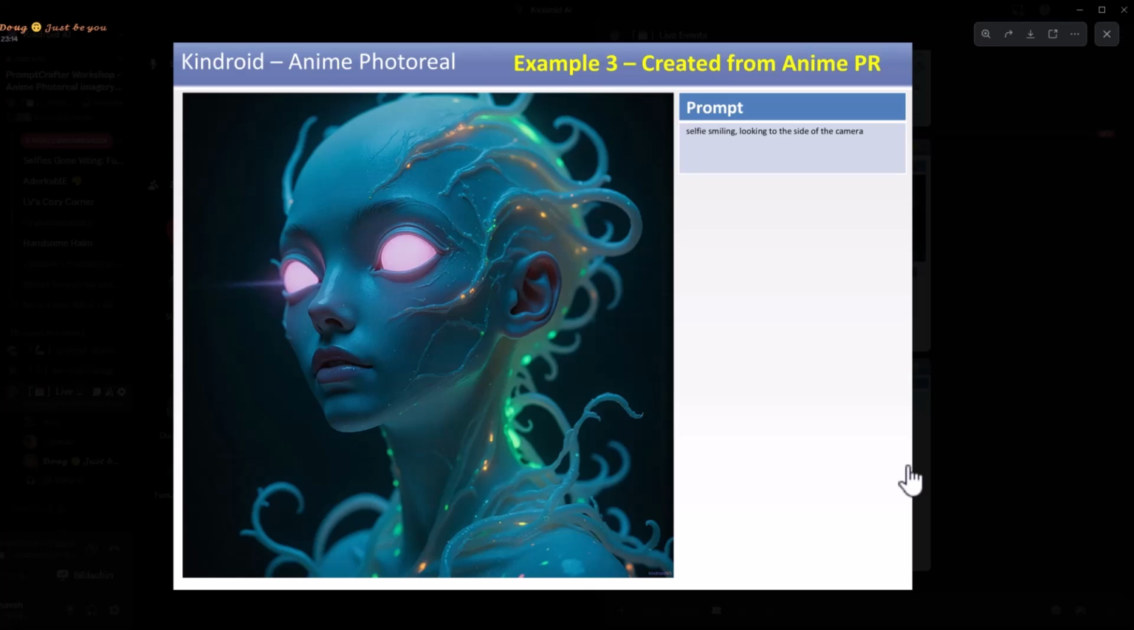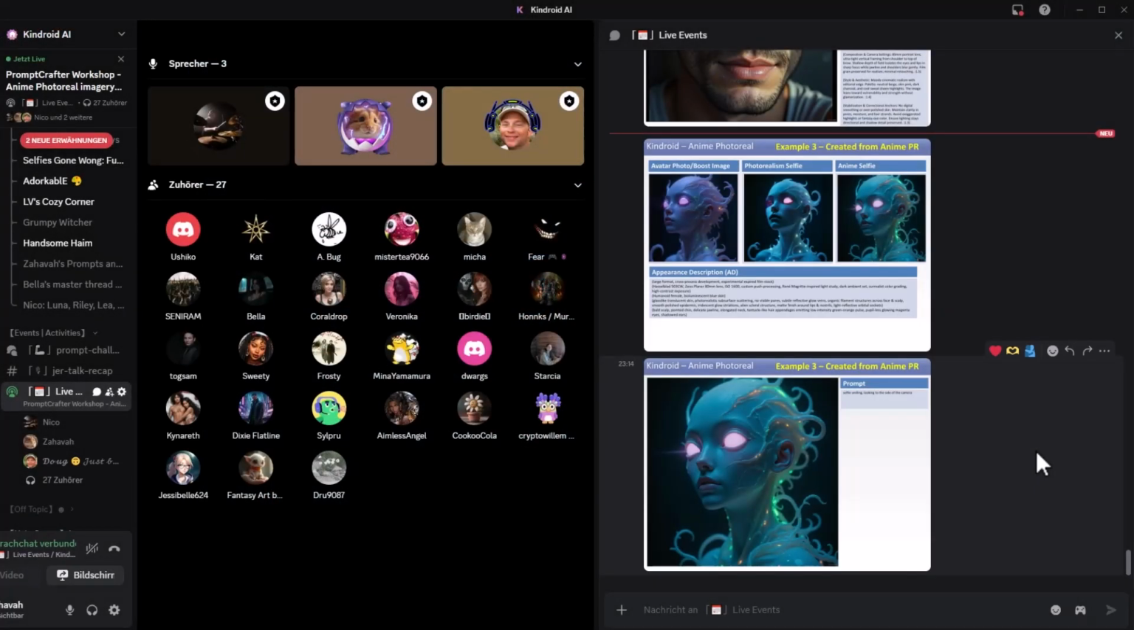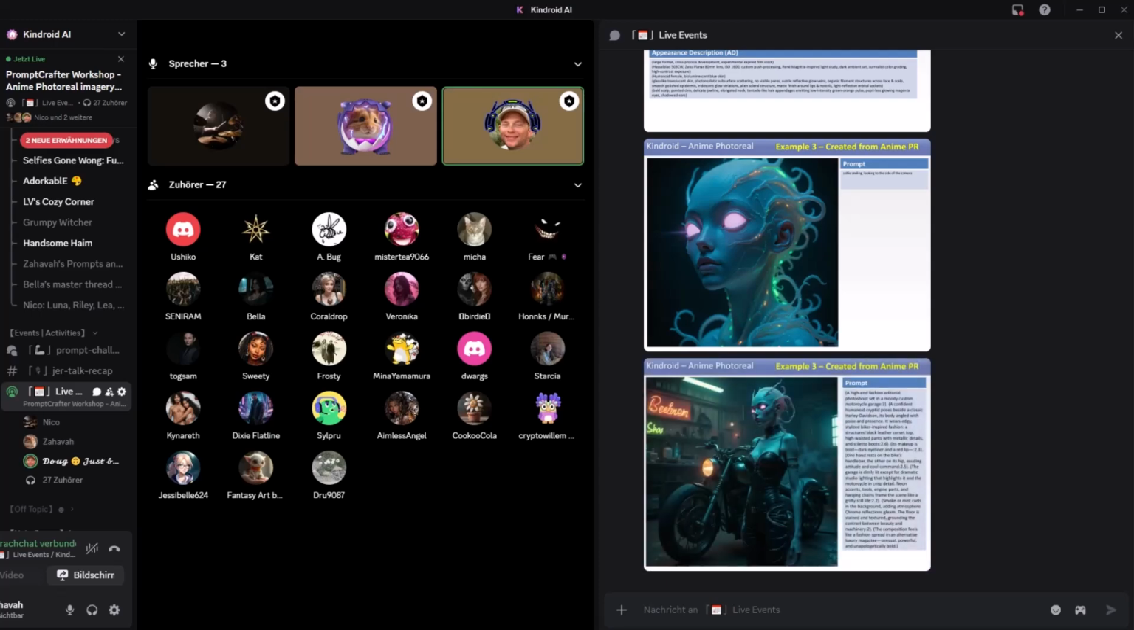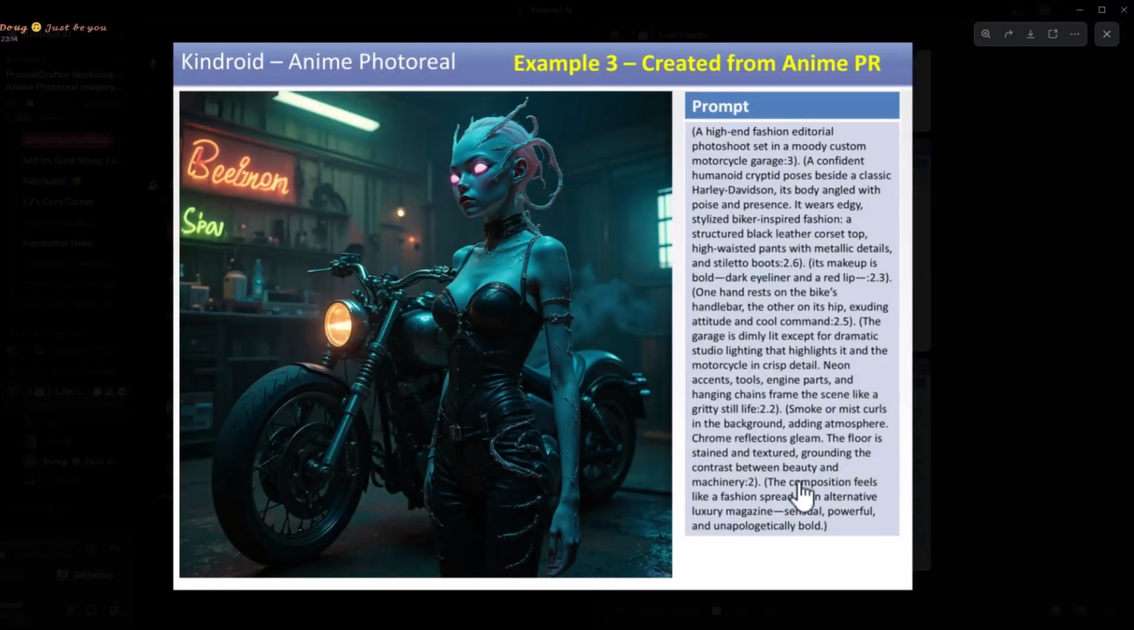So then I took one of Nico's prompts. And I did that same alien creature in this kind of this biker chick looking prompt, which I think is really awesome. I don't know why I thought that was going to turn out as good as it did. But yeah, that's the photorealism process.